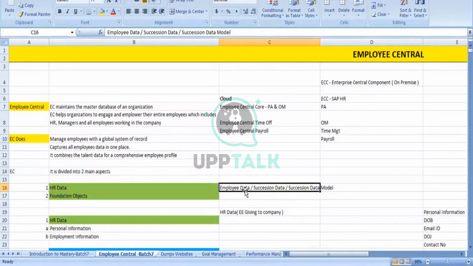Now the second question is: what is the employer providing to the employee? We have discussed the information the candidate gives. Now coming to the employer side, the employer would definitely have the pay details, salary details, their shift details, their role and position.